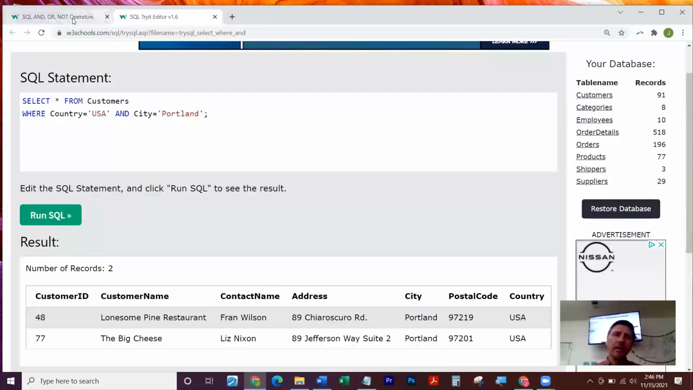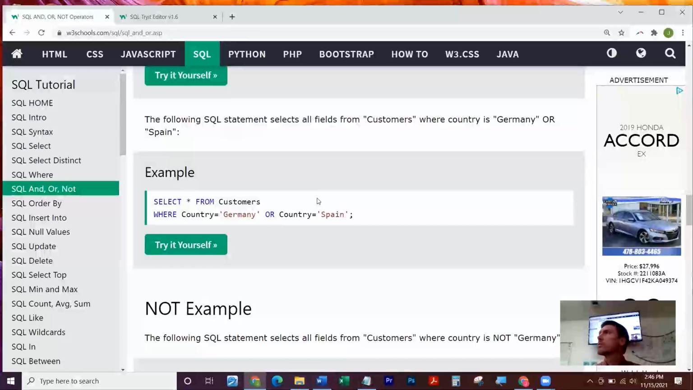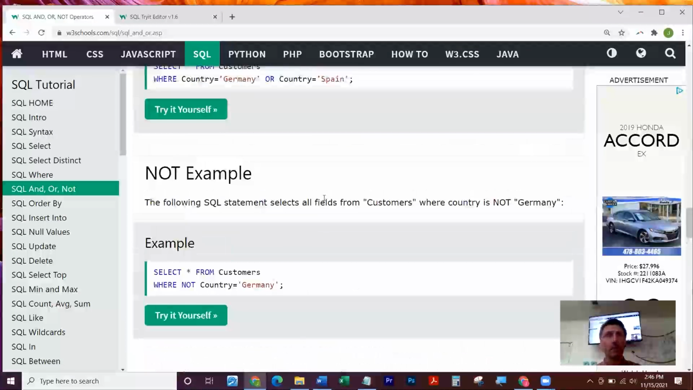So does that make sense to everybody? How the and and the or works? Yes? Yeah. All right. Give me some feedback. I don't want to lose Isaac. All right.